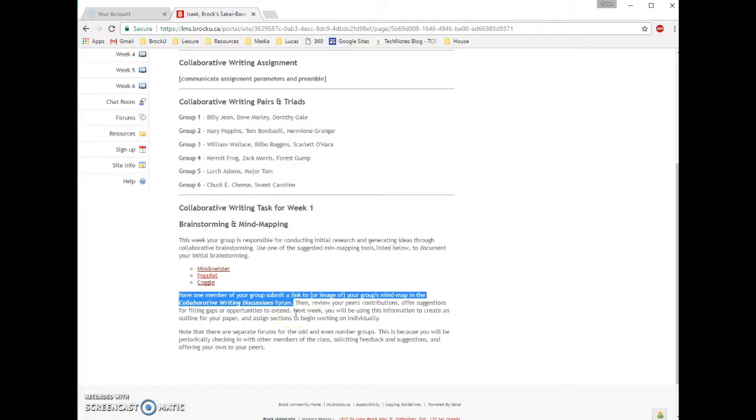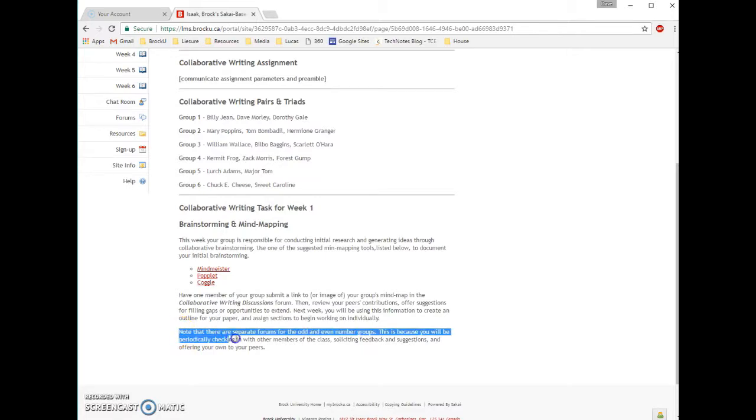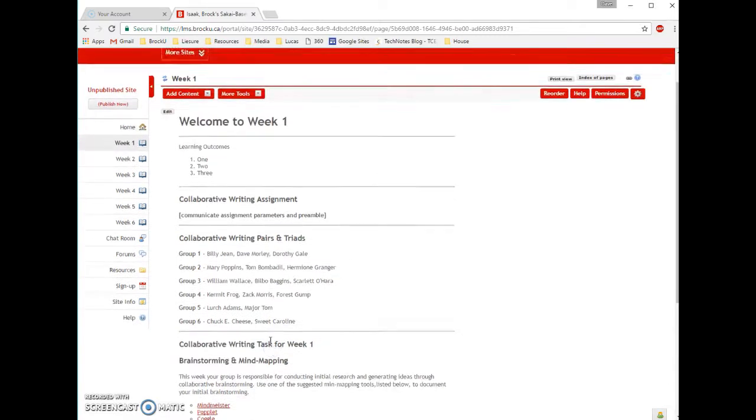I then give them instructions to review their peers' contributions, offering suggestions for filling gaps or opportunities to extend, letting them know that next week they'll be using the information they gleaned from this activity to begin outlining their paper and assigning sections to work on individually. I also note here the format of the discussion forums that I've set up, and I'm going to bring you there to show you what I'm communicating here in that text now.